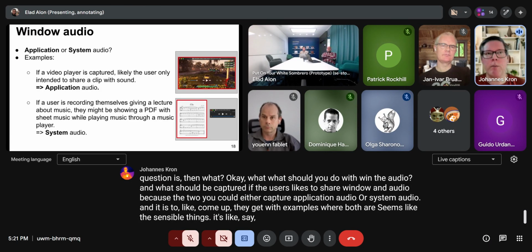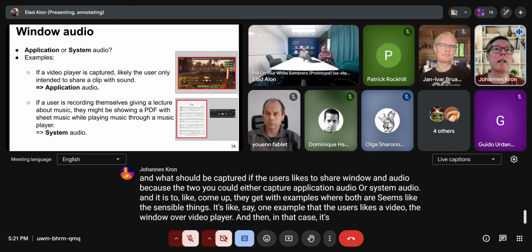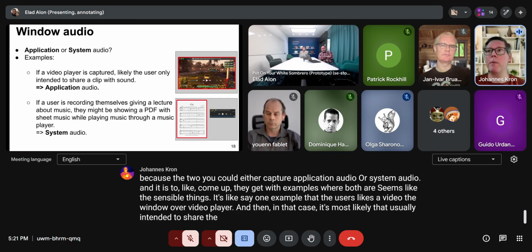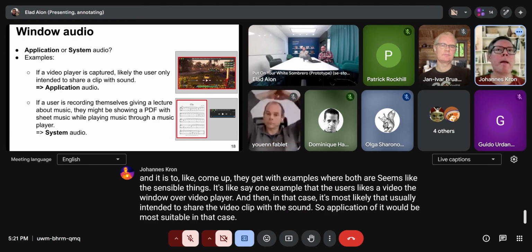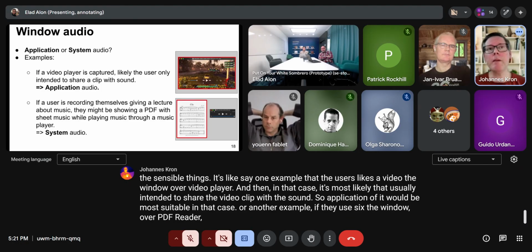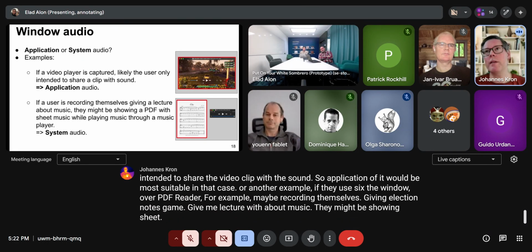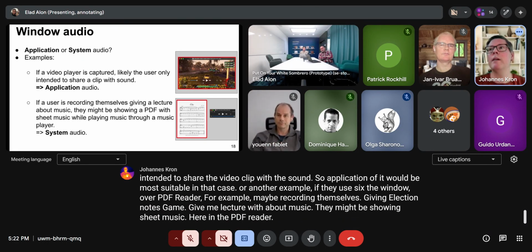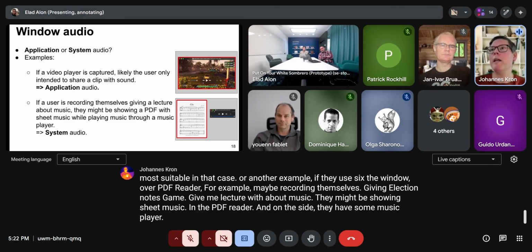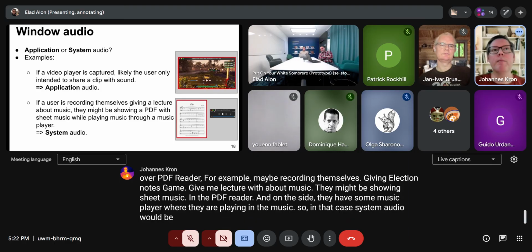Say one example is that the user selects the window of a video player, and in that case, it's most likely that the user intended to share the video clip with the sound. So application audio would be most suitable. Or another example, if the user selects the window of a PDF reader, maybe recording themselves giving a lecture about music. They might be showing sheet music in the PDF reader, and on the side they have some music player where they are playing the music. So in this case, system audio would be the best thing to share.